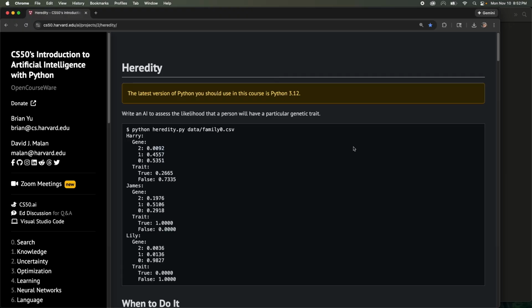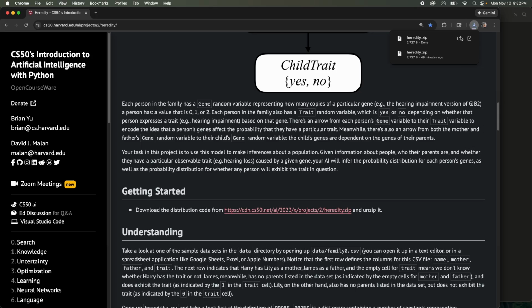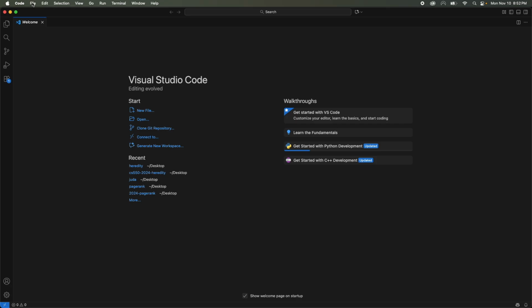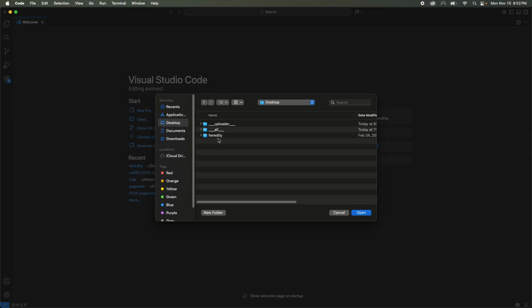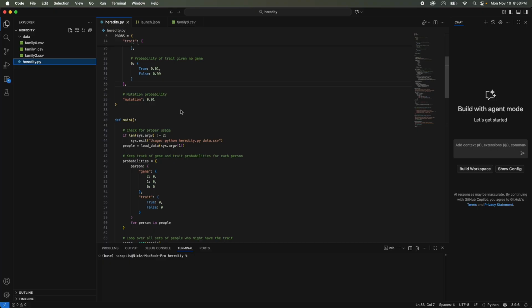Okay, now I will download the project file, and I'm going to use VS Code to do this. So if you're not using VS Code, these next 2 steps may not apply, but bear with me because most of it will apply to you. So I'm just going to open that project folder. And we can see our family files here in the data directory and heredity.py.